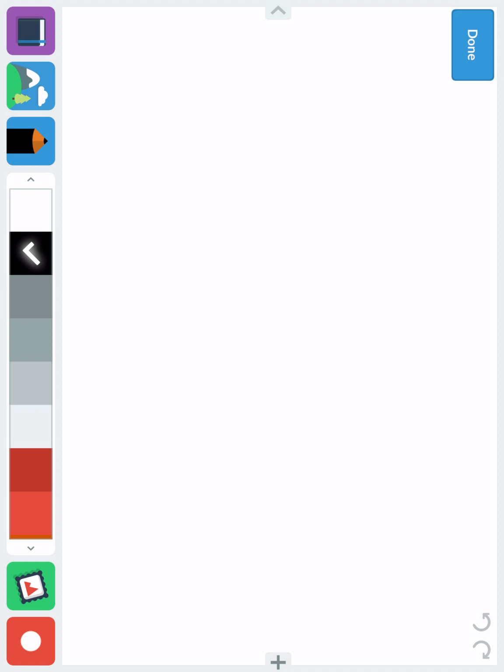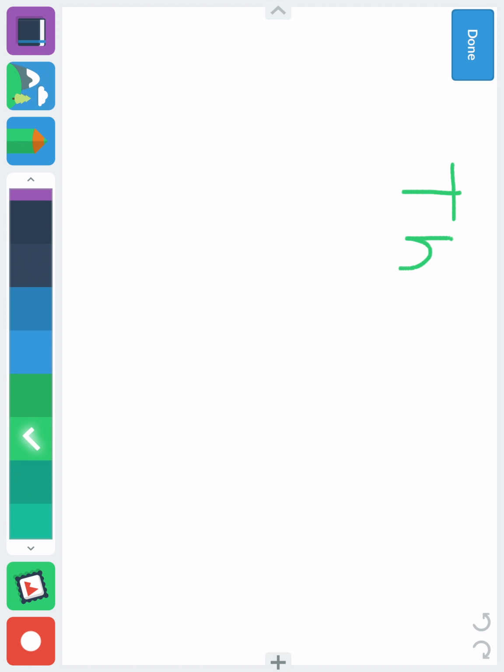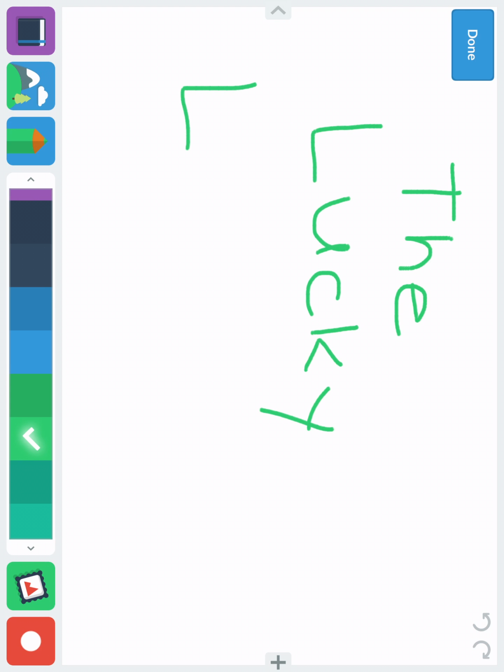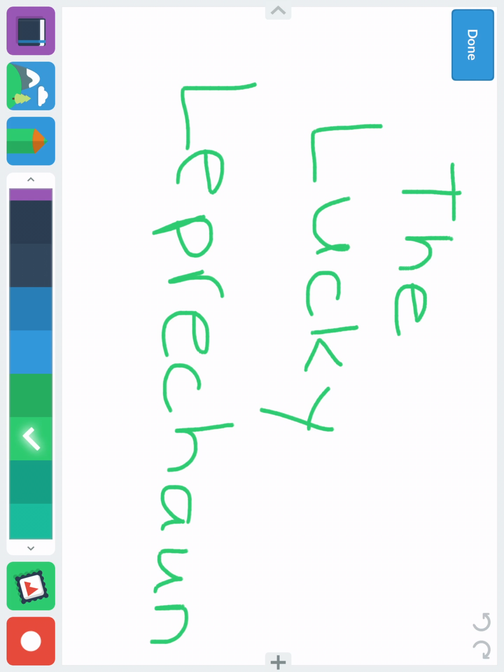We have talked to the kiddos about what the cover of the book looks like, what a title is, things like that. You can see at the bottom, you can go across and choose a color. They can write with their finger, or if you have a stylus at home, we're going to call this the Lucky Leprechaun. And can have them write their name on it.